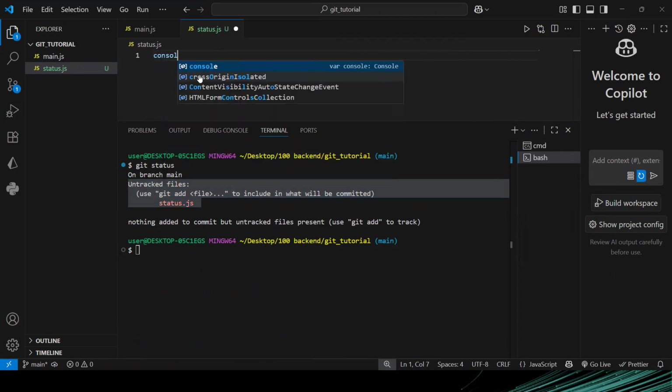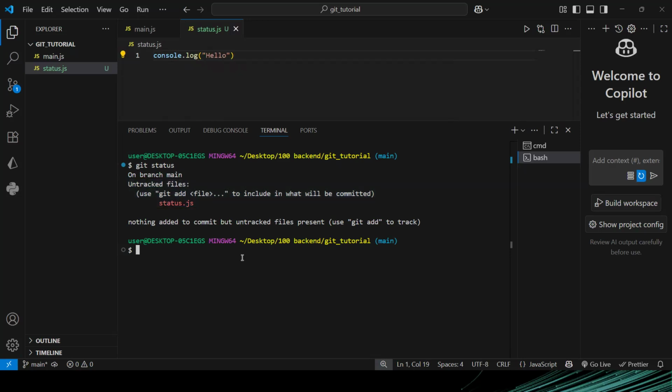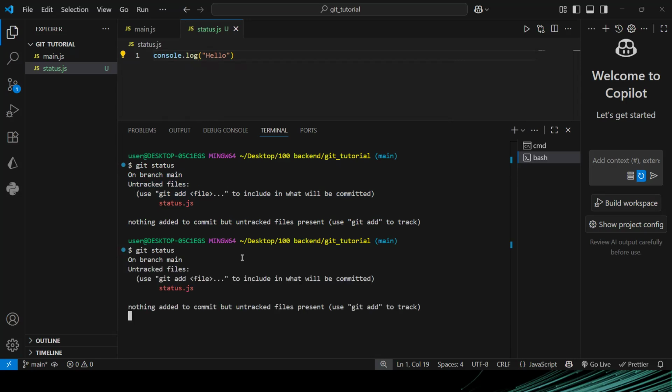Say console.log, hello. So I've modified this file. If I run git status again, it's still telling me the same thing, because Git is not tracking this file. Any changes I make here, Git will not look at. So if I want this status file to be tracked by Git, I have to add it.